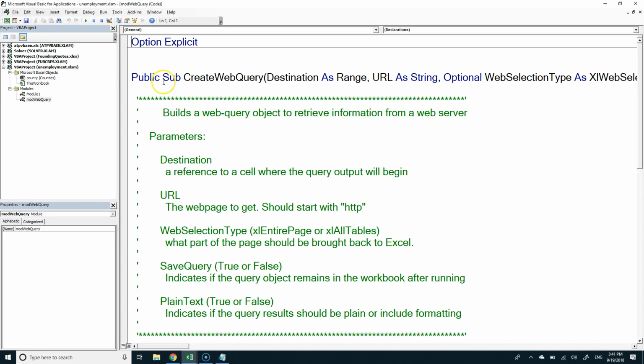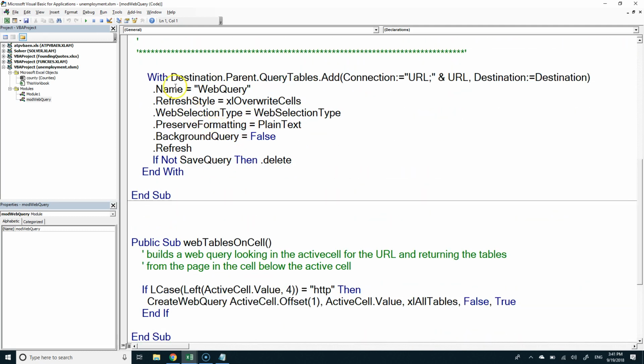So there are two modules here. Let me just introduce you to the modules that are already built into this workbook. One of them is called Create Web Query. And this code should look a little bit familiar to you because this is the example that we did in class where we recorded ourselves modifying a web query. It generated something very much like this.